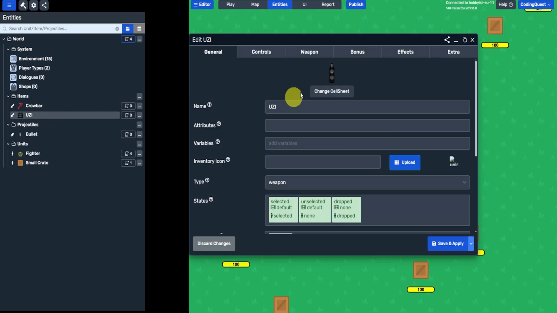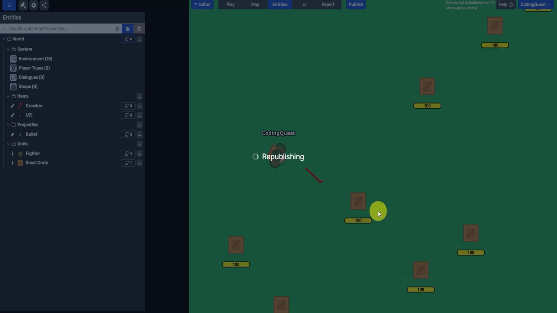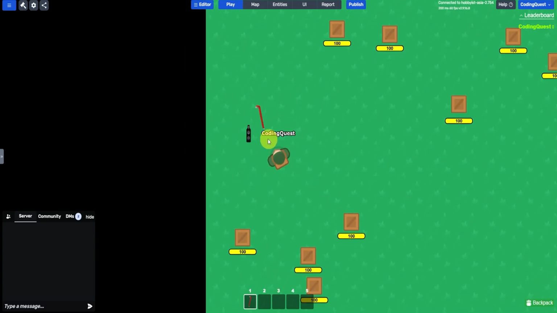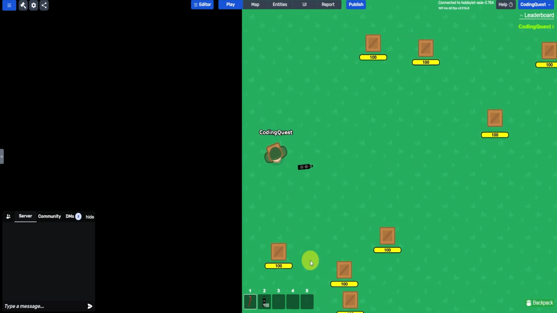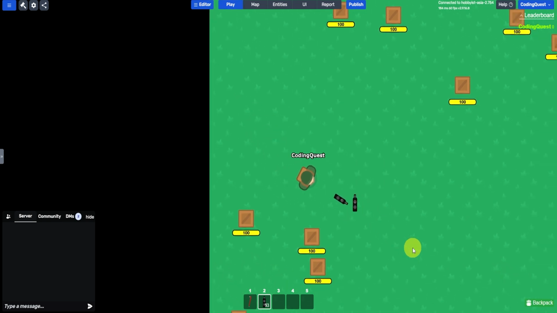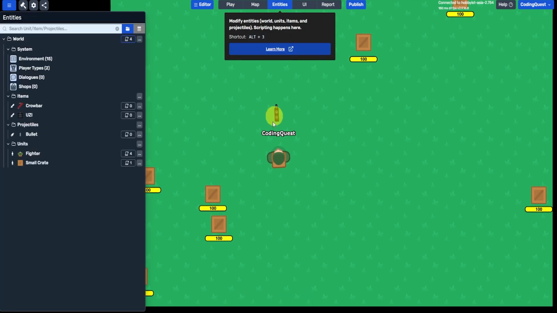Now, in our UZ, in order to actually use this, we need to go over to the weapons tab. In the bullet type, you can see projectile selected. Then for projectile type, we're going to select the bullet. All right, let's hit save and apply, and then let's republish. Once we're in, let's test this and see if it works. We got the UZ, and we can pick it up, and we're able to shoot. Awesome, it works. We can even destroy another crate and pick up that UZ and get more bullets, so you can see it stack.